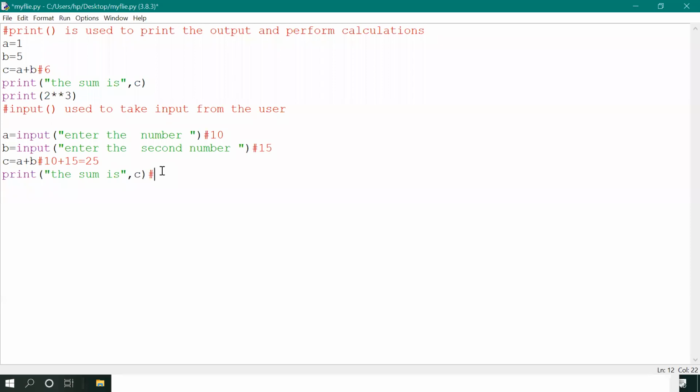It will print the sum is 25. The sum is 25. It will print like this.